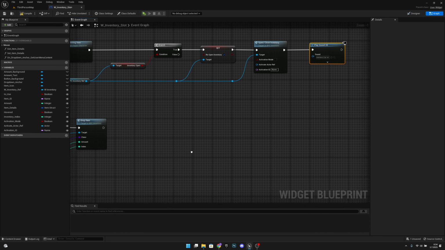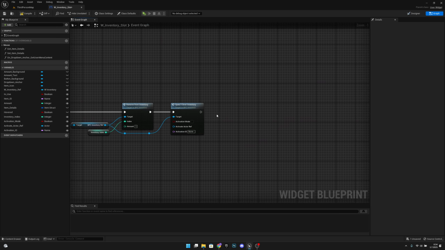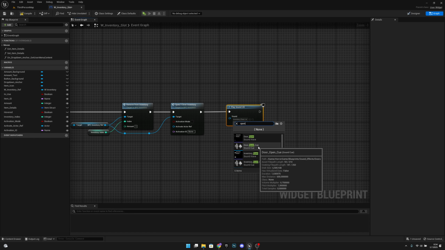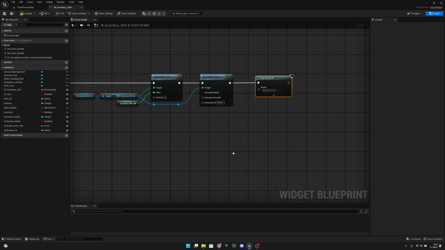Okay. And the next thing will be here on the activate. Until the end, you want to paste the same node again, and we want to open door. And we will change this later to be like a variable. So if we're opening something else than doors, then it will change the sound cue. But for now, it will work like this.